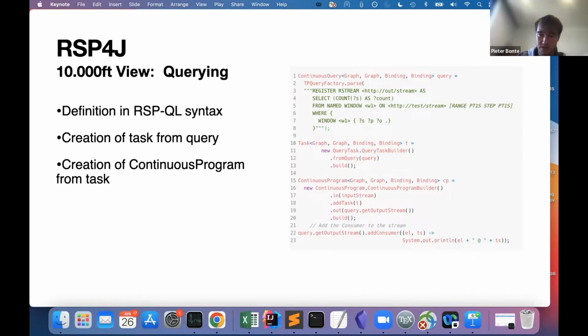And once we have this task, we can create this continuous program, which is also using the generic types. The continuous program can be built by defining the inputs. So we have the in function, which allows us to define the input streams. We can add different tasks, and we can add the output stream in there as well. And then we can add a number of consumers to see the results.